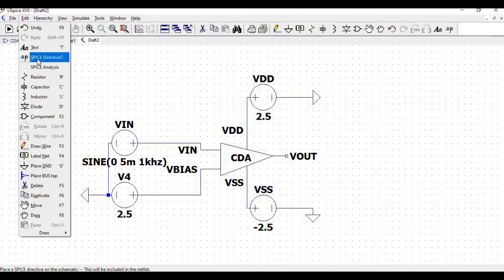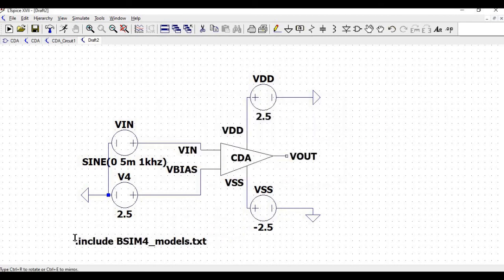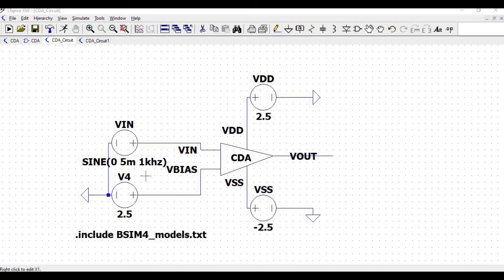Now first thing is that you have to include the BSIM model file, okay. So similarly dot include BSIM4 underscore models dot text, okay. So save this and place this.